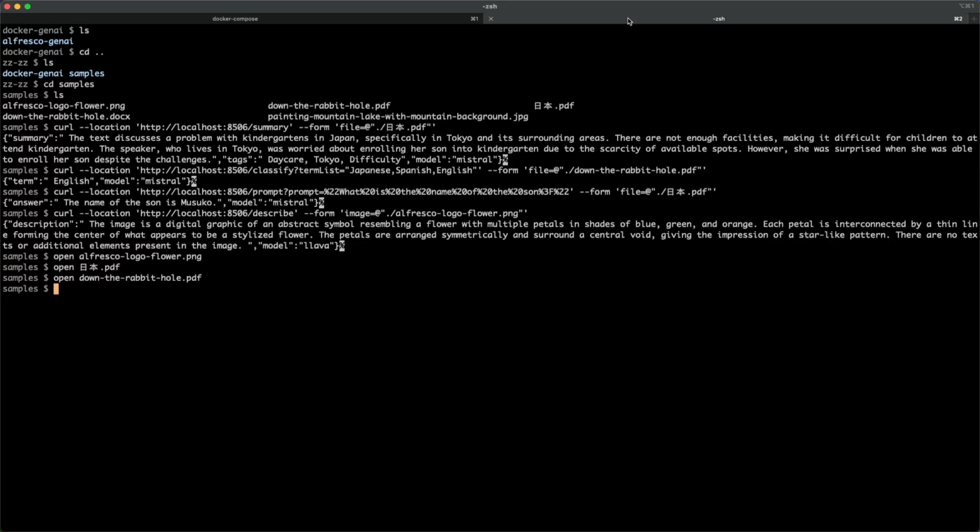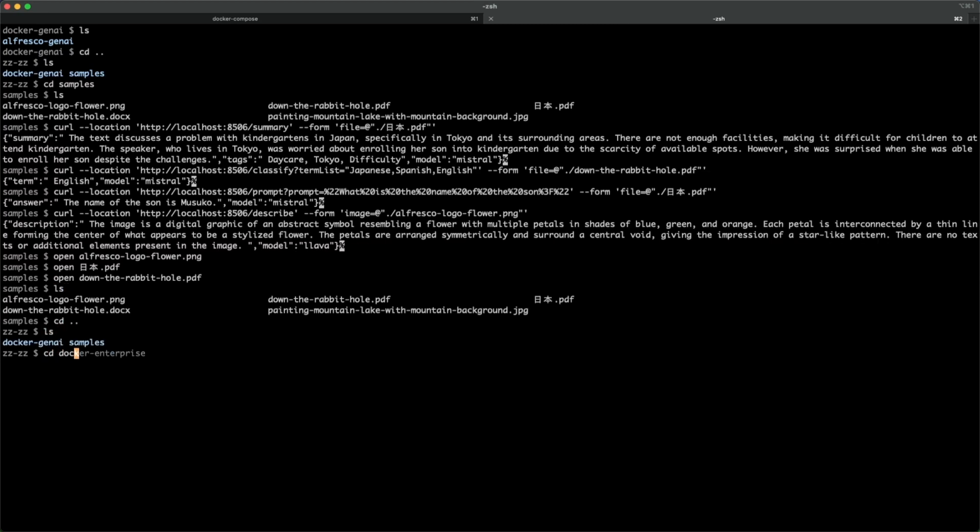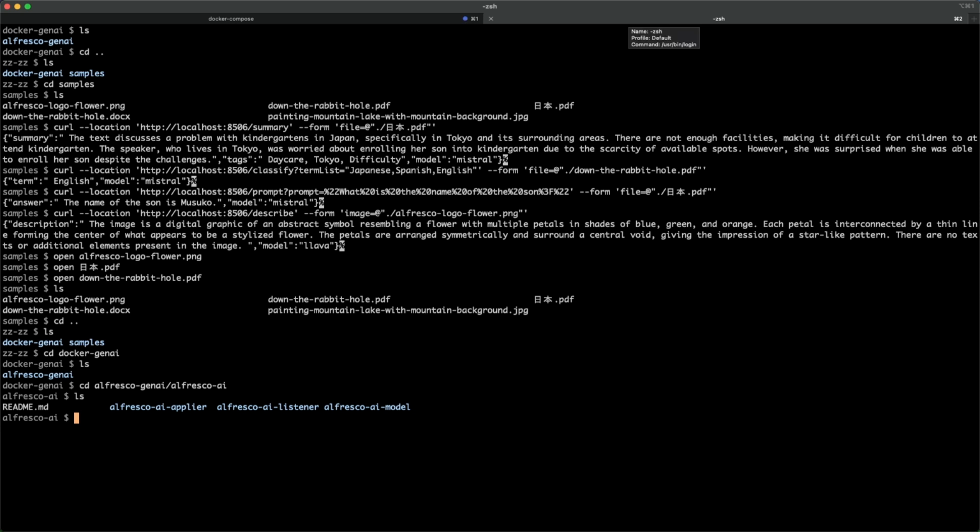So for that, we can use the Alfresco GenAI, and then in the Alfresco AI folder, you have some projects like the Alfresco AI applier and the Alfresco AI listener that can connect the Alfresco documents with the GenAI services that we were testing before. So in this case, we are going to use the Alfresco applier, and we need to check that there are some existing tools in our system.